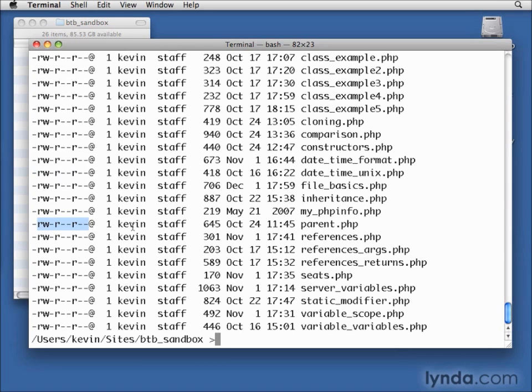Now we also can find out who the owner of that file is. That's given right here. That's the first column where it says Kevin. So I'm the owner of the file. Yours will obviously say something different. And the group information is the second column there. What group owns this file? What group has access to it?